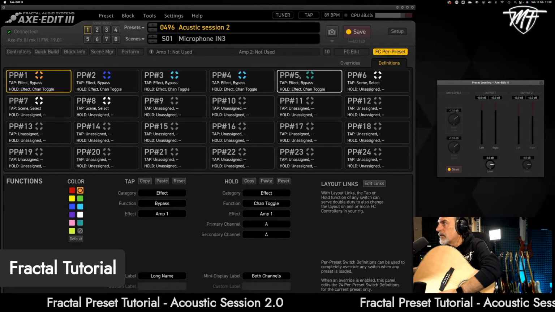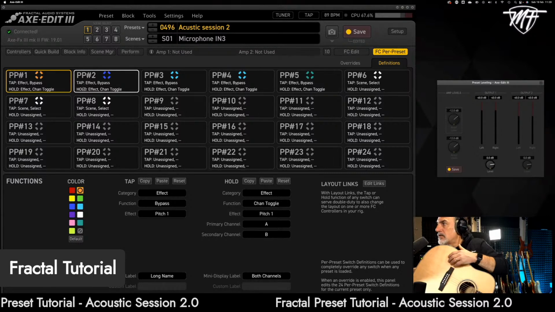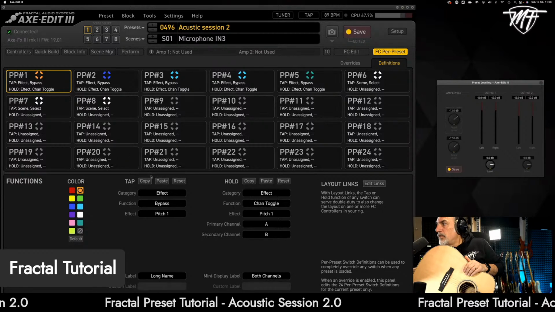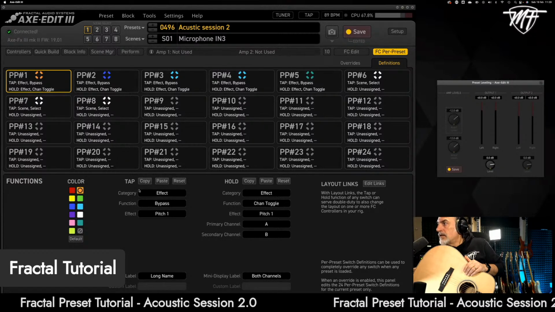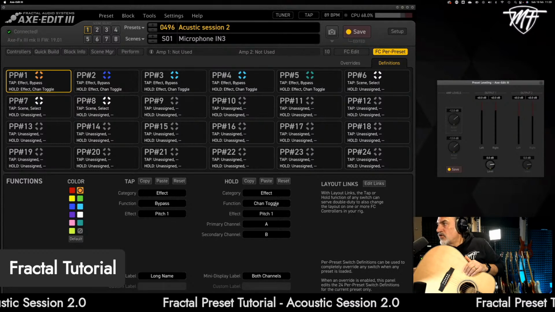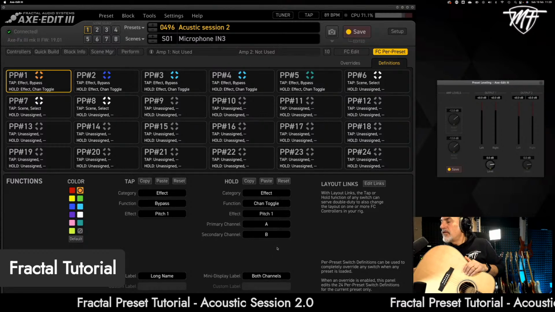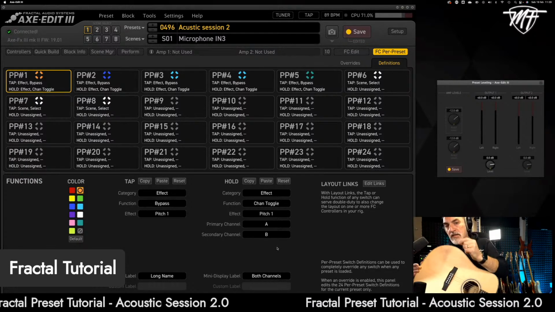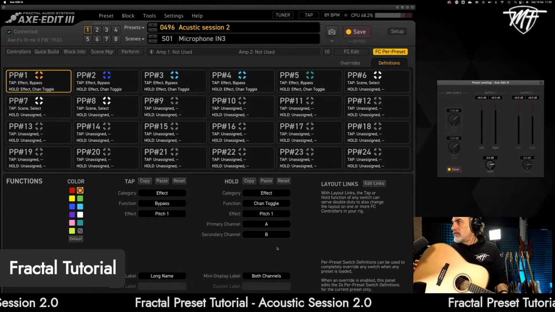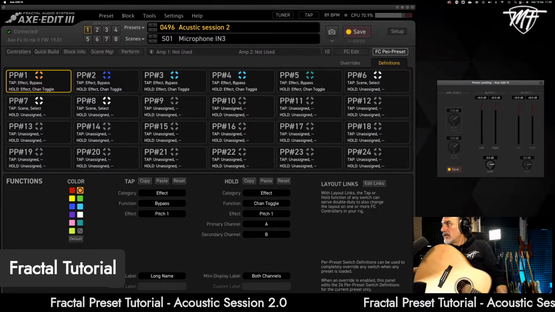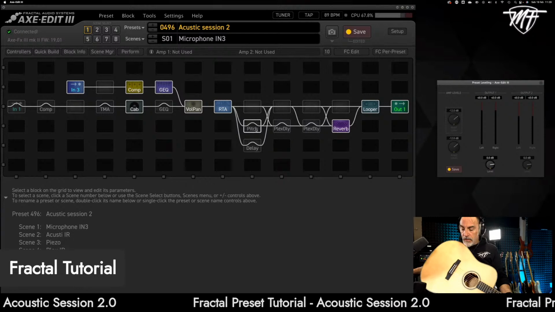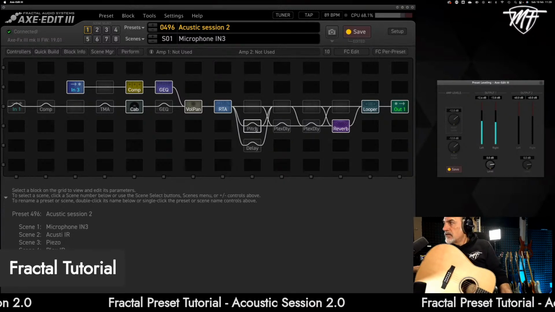So on the FC per-preset configuration, as you can see here, for example for the pitch effect, the tap is effect bypass. The press and hold is a channel toggle, pitch A and B. So you have the possibility for any effect to bypass it and also to change the different channel. It is very flexible, especially in live settings. So I would like to show you the pitch effect, how it works.